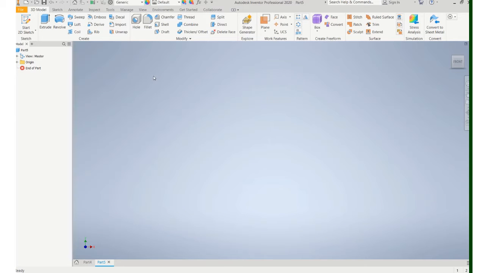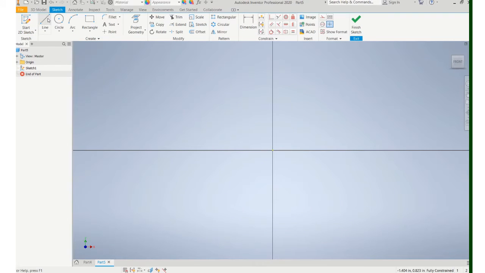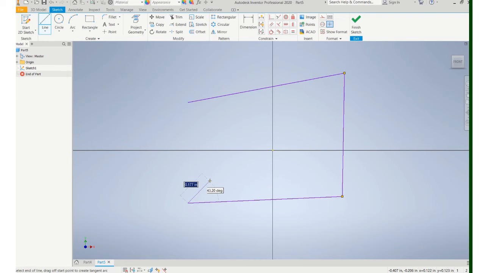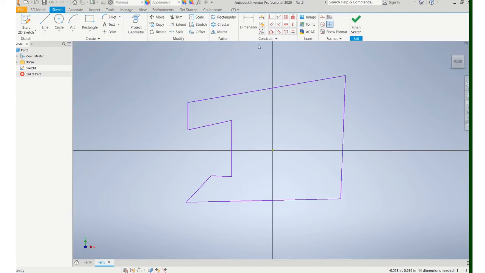In this video, I'll show you how to add constraints on top of dimensional constraints. So I'll start a sketch, I'll use my line tool, and I'm purposely going to be sloppy here. Right click, OK. So next to the dimension area, you'll see these constraint tools.